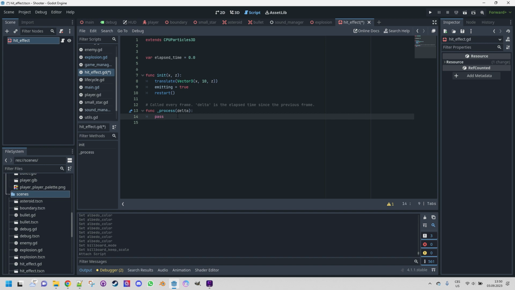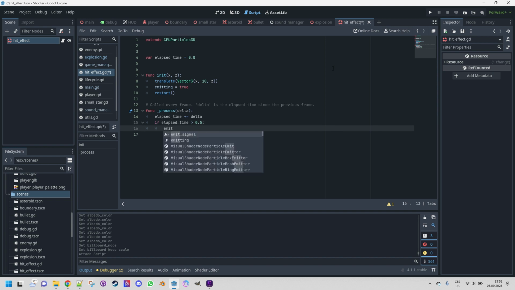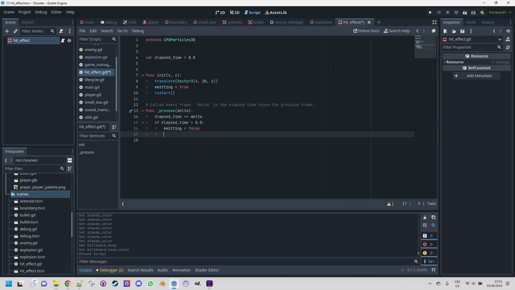What we need now is to process the particles, so we increase elapsed time by delta, and if elapsed time is greater than half a second, let's stop emitting and get rid of it. Okay, good.